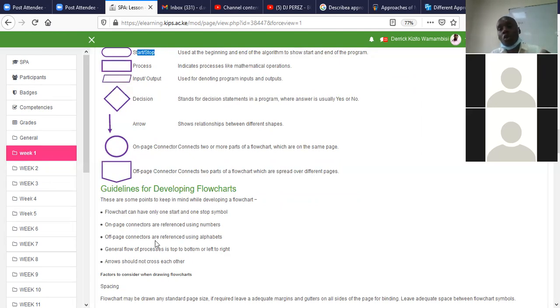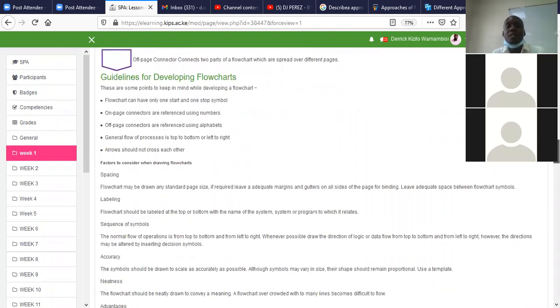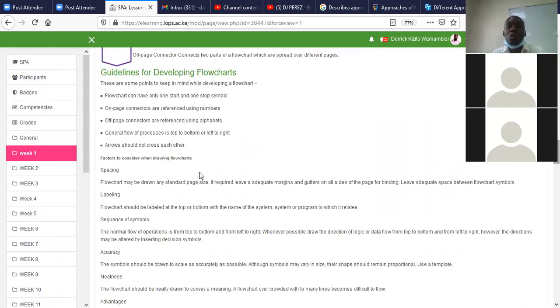The general flow of logic is done by using the arrows. The arrows, one is top, bottom, left, and right arrows. Then arrows should not cross each other. You have to apply also spacing. These are factors to consider when drawing a flowchart.